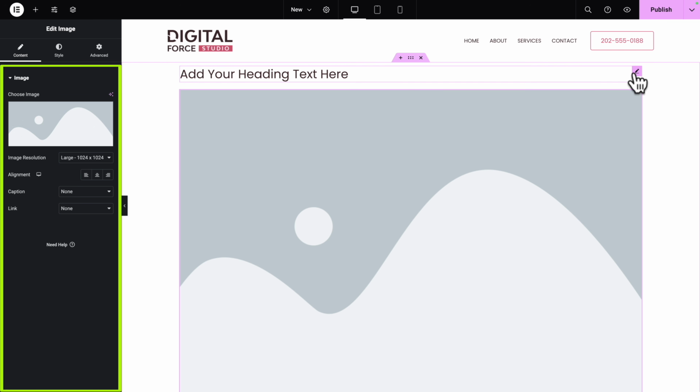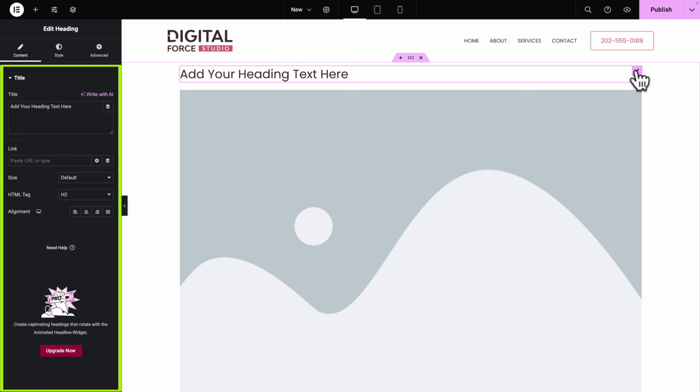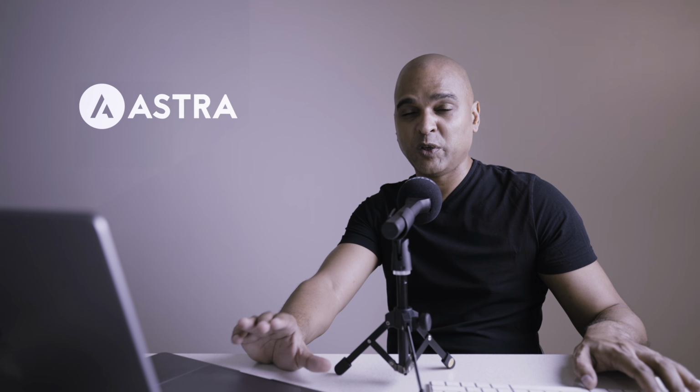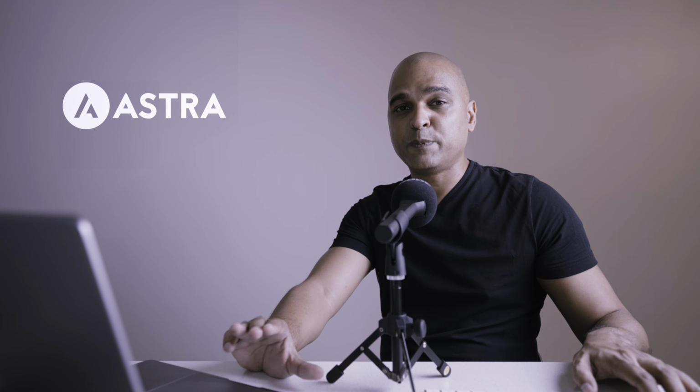Now, keep on looking at that panel while I'm going to switch. So now I'm going to switch to the heading. And now you can see a different set of options. That's going to be the same for the style tab and the advanced tab. Now, some options will be common between widgets, but some will be very specific.